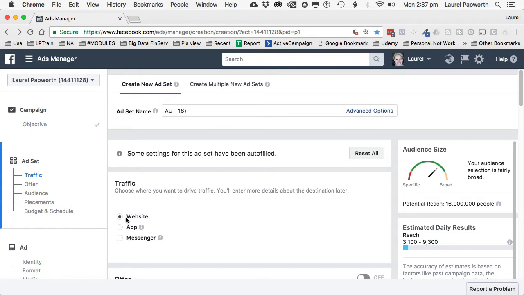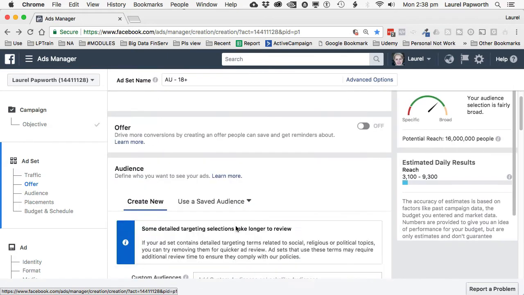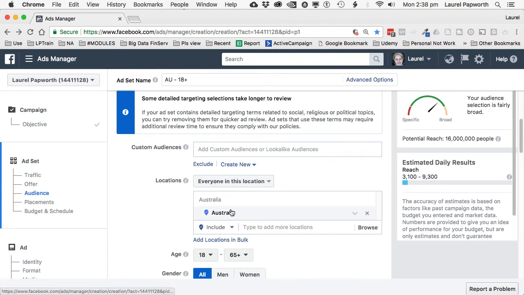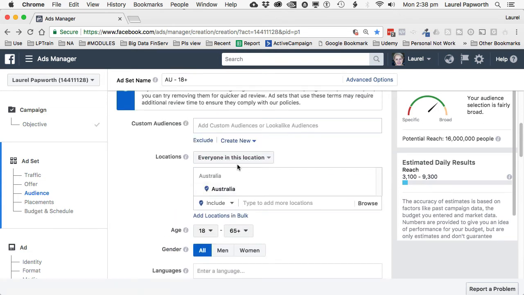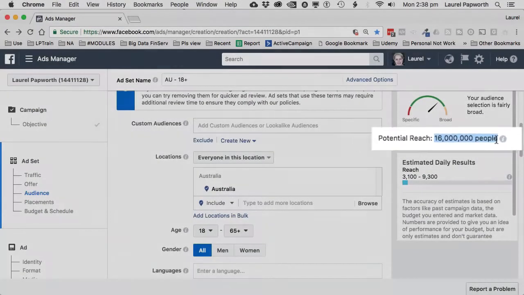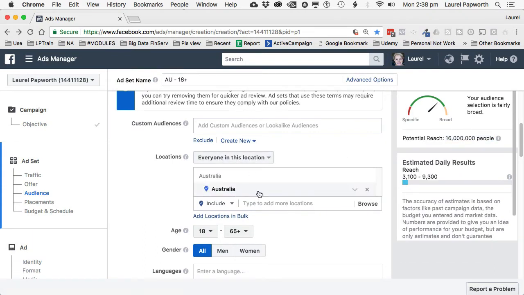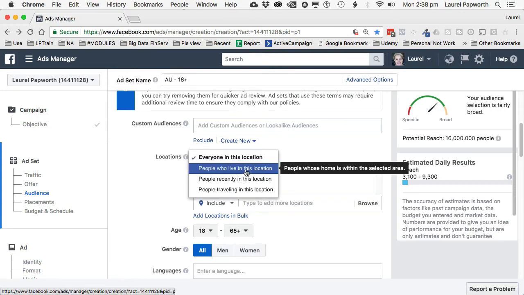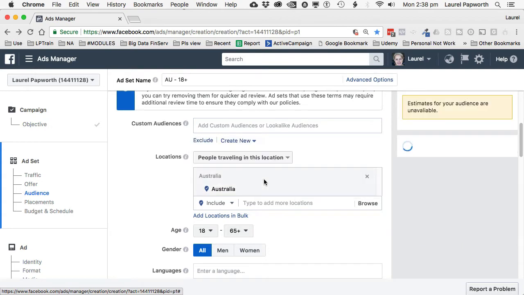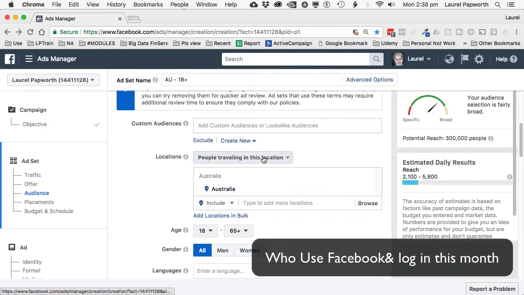I'm making sure that my traffic is going to a website. If I choose an app, I'm going to get skewy numbers. And then down here is where I start to fill in the details of the numbers that I'm looking for. So on the right hand side, potential reach, 16 million people, and that's in Australia because I've got everyone in this location, Australia. If I change it to people who live in this location, still 16 million, and people traveling in Australia is 300,000. So that's roughly how many people are traveling in Australia at the moment.